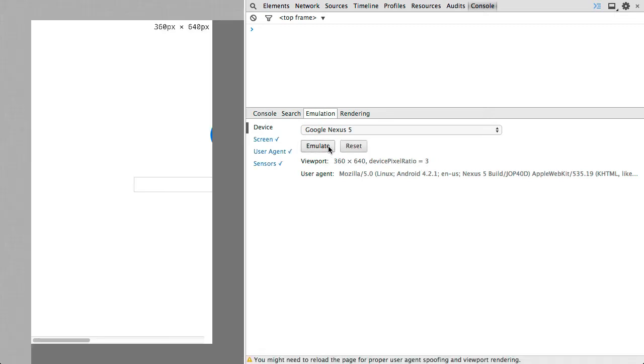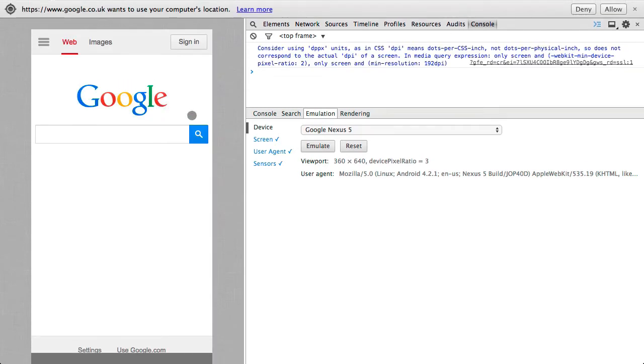I'll hit emulate. Now whenever you do this, it's always safe to refresh the page. As you can see, emulation looks fairly successful. In fact, the Google homepage clearly thinks I'm on a device and it wants to access my location.